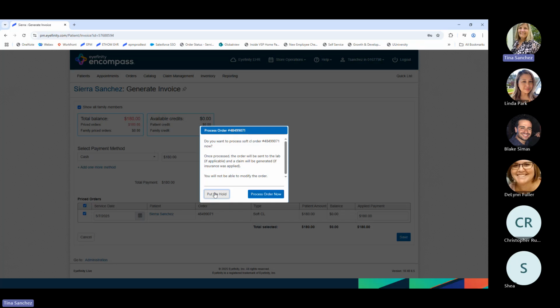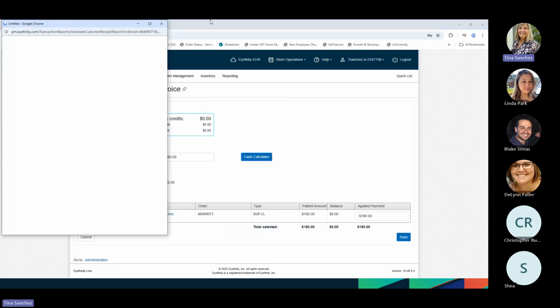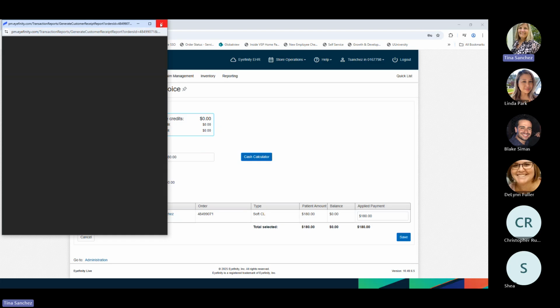Because that's like any eyeglass order as well. When you put it on hold, it puts it into a lab on hold status. So it's not going to show as part of the batch. It wouldn't go to a lab if it was an eyeglass order. But I'm going to process my order now. And then of course it populates the patient's receipt, but I'm going to go ahead and close that out.